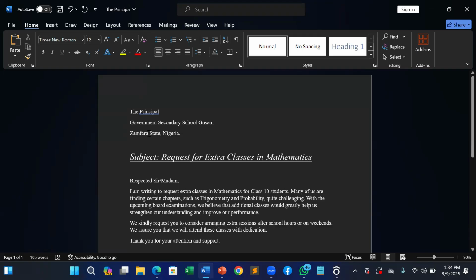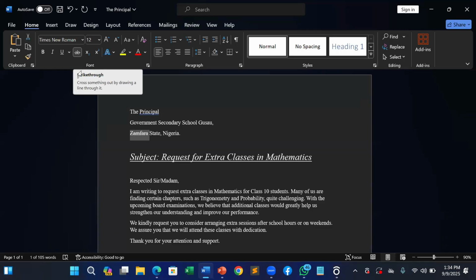Then if you want to unstrike the Zamfara, you will highlight the Zamfara also, and then go back to that AB and click it back. You see, the line has been removed.